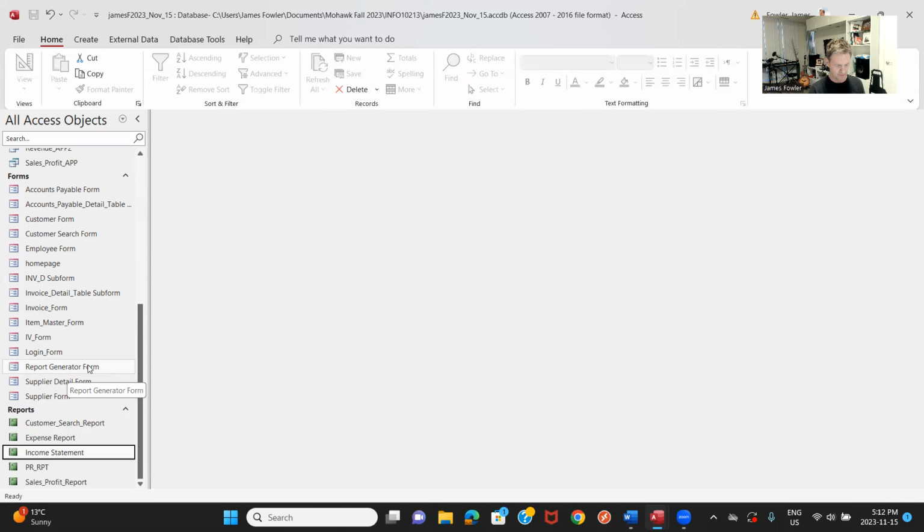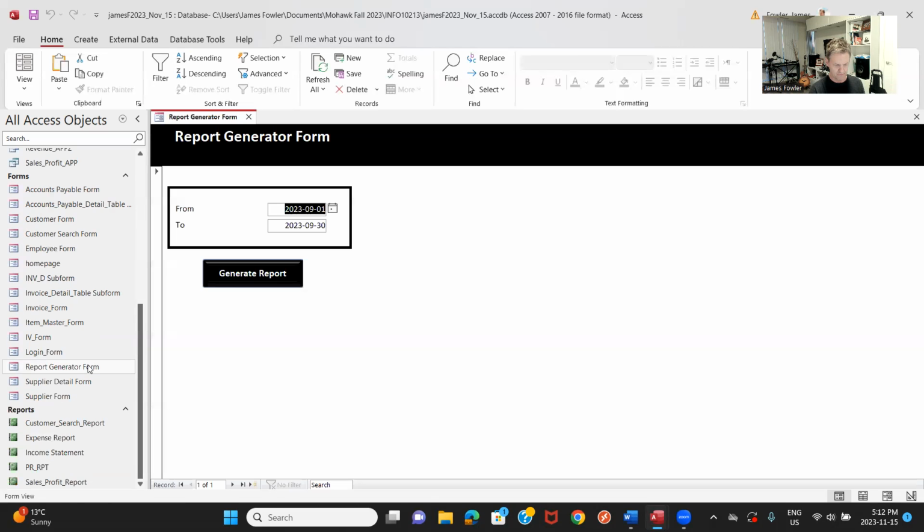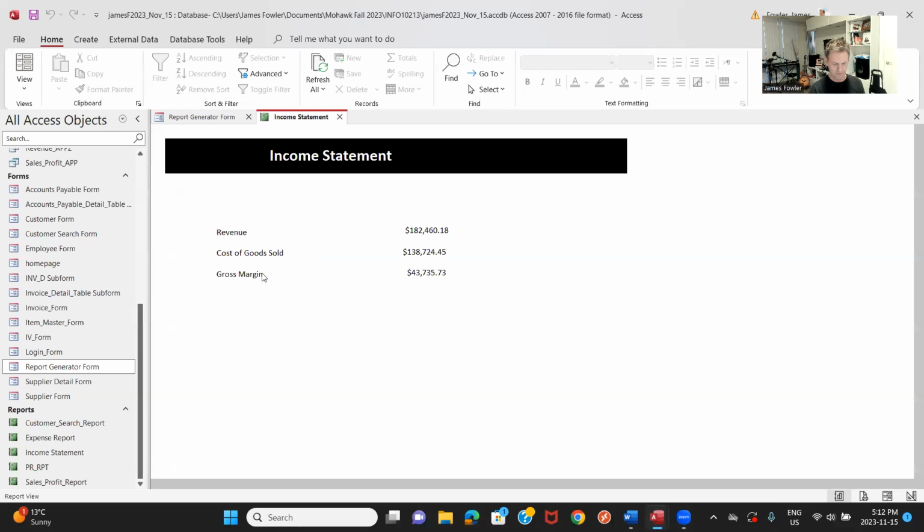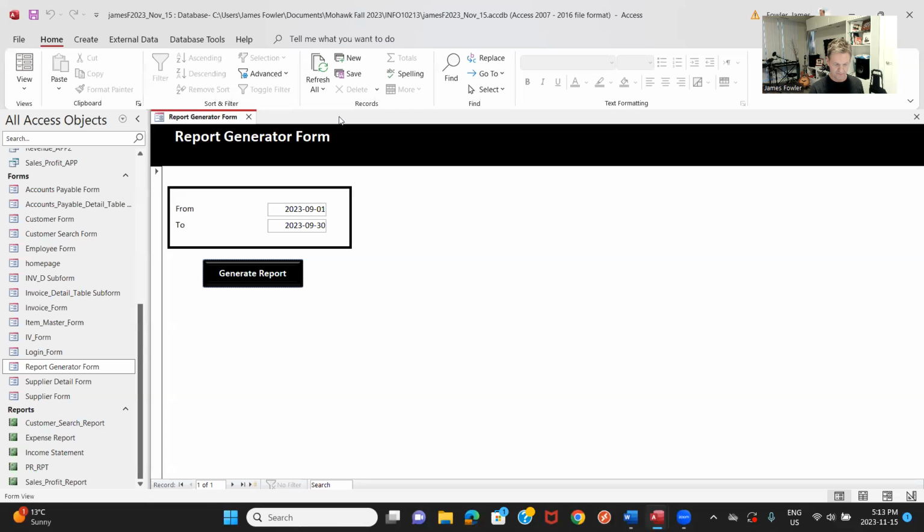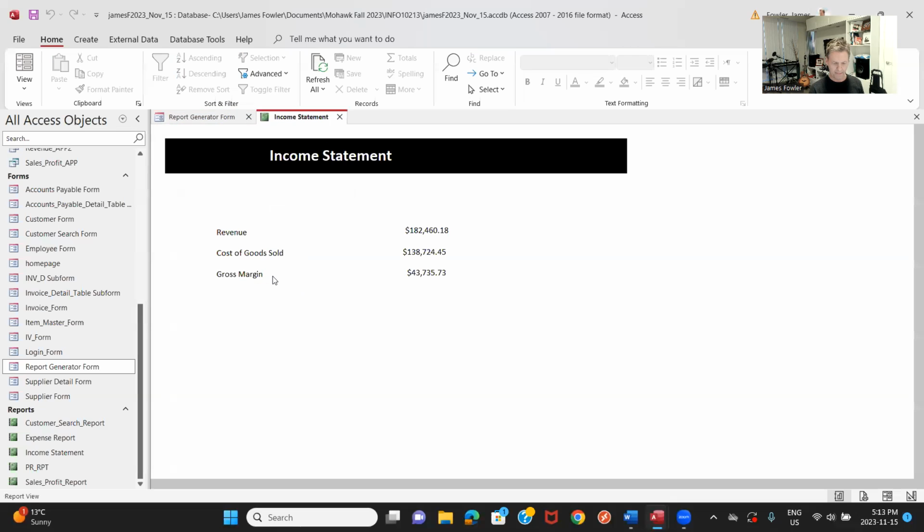Let's go to our report generator form. We'll put in the beginning and the end of September. Select generate report. And now our income statement comes up. So we know that it's working correctly. Okay, I'm going to show you that again. You'll open up your report generator, select your dates, and select generate report.